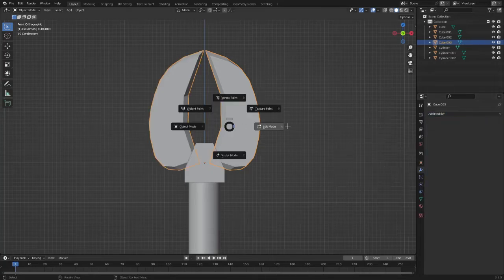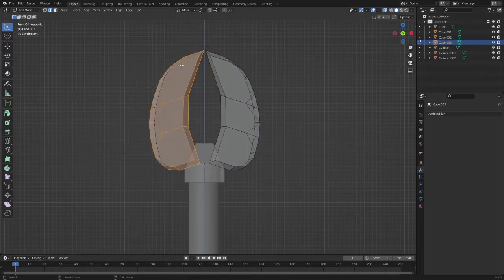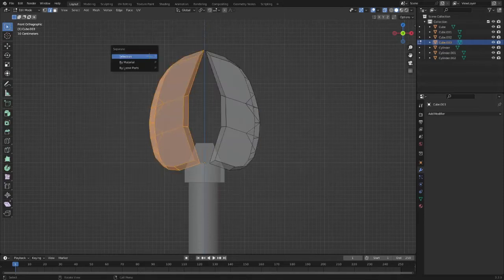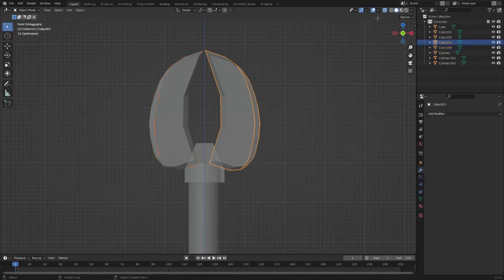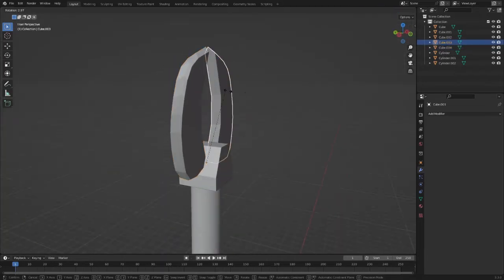and apply. Then only select half of it. So B and then only select half of it. B and only select half of it. P by selection. Then turn off X-ray, and then we have two different parts.